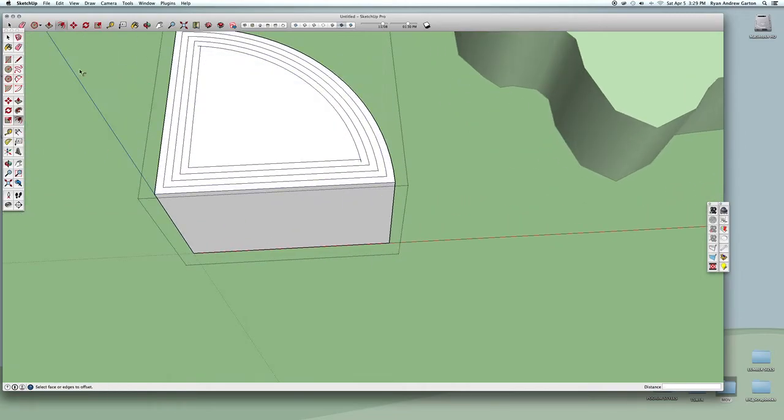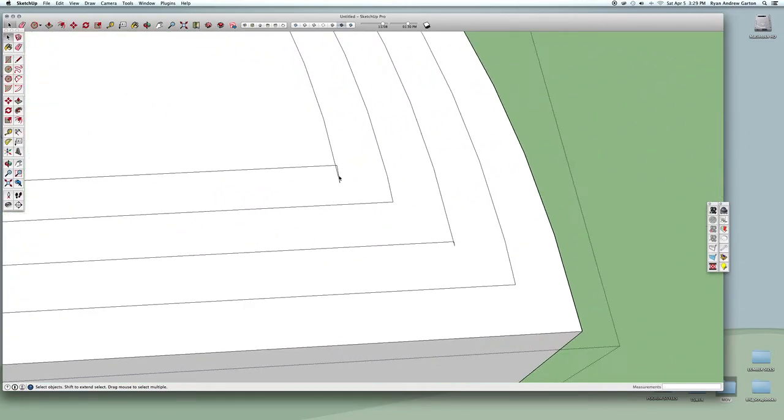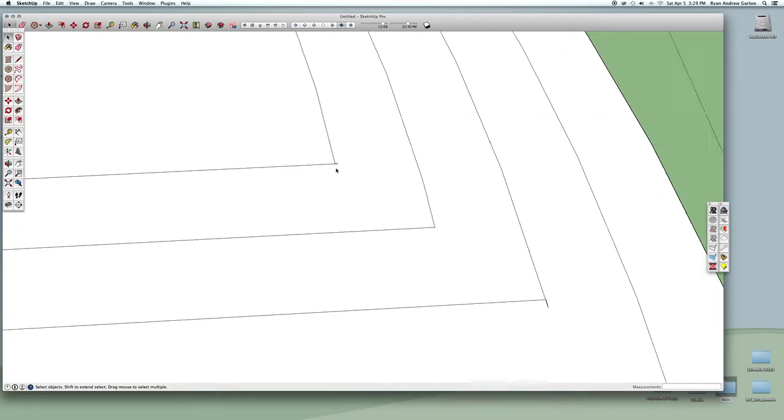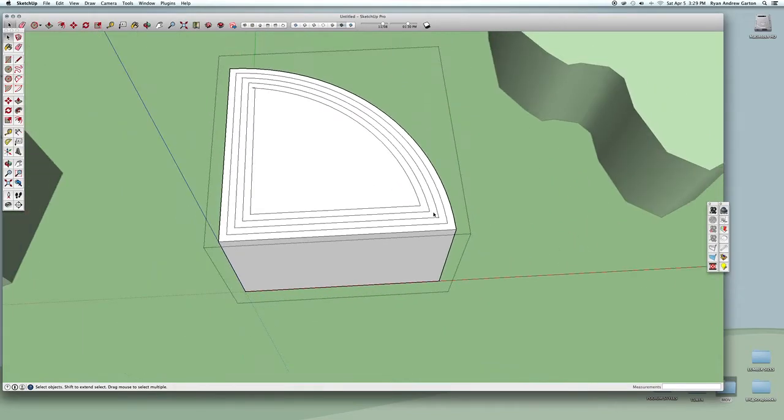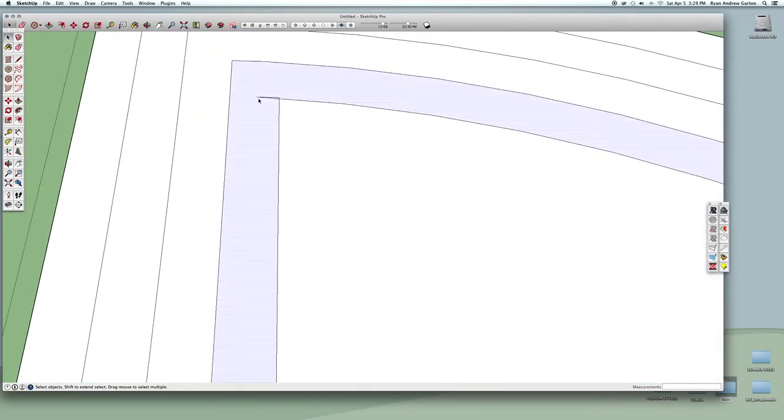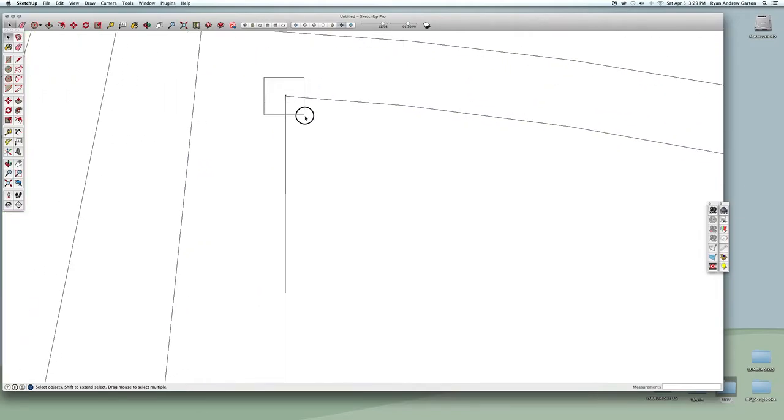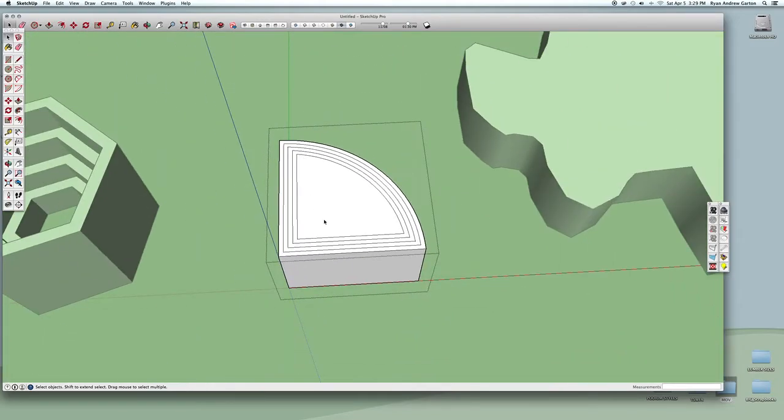So I'm going to escape that, and I'm going to clean these little pieces up by selecting them and deleting them before I do anything else. So I'm going to select and delete. Select these lines, excuse me, delete those, and select that one and delete that one. Now with this, what I'm going to do is push-pull this up.